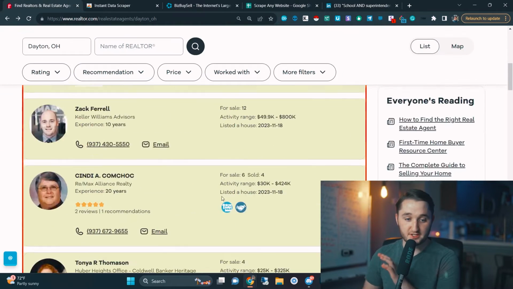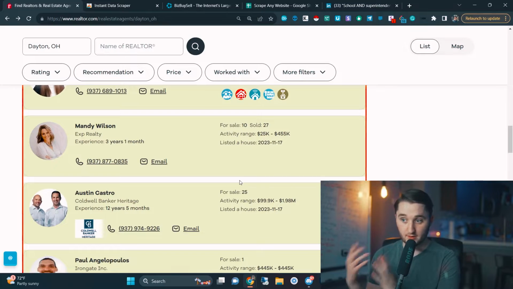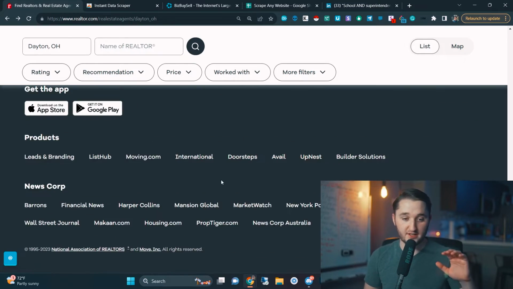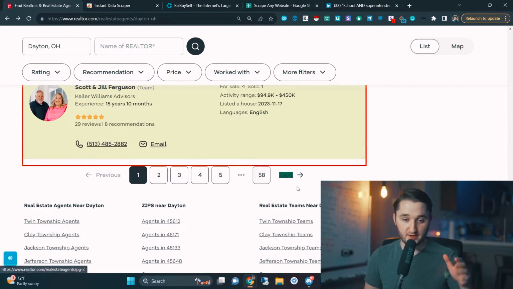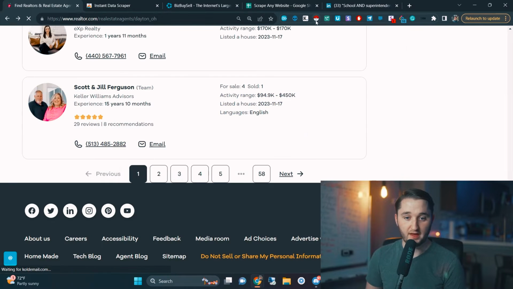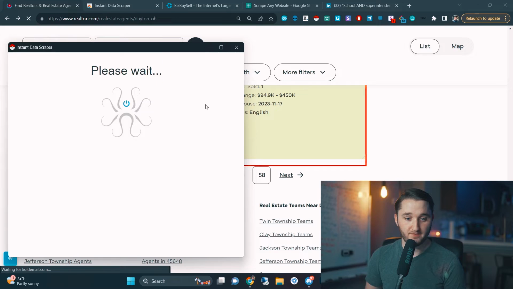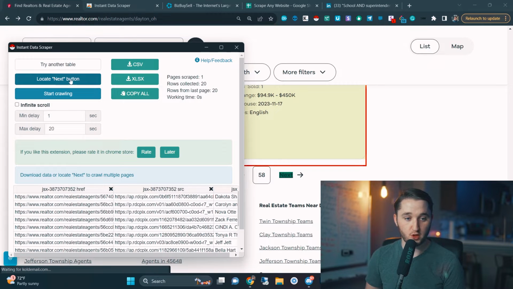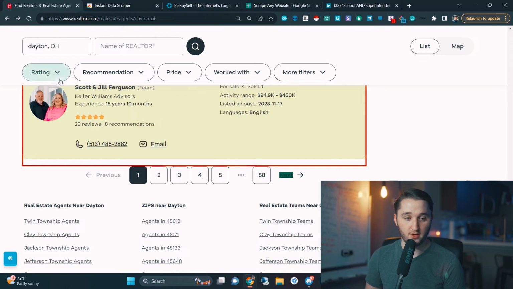Now, this is just scraping this one page. We need to scrape multiple pages. We want to scrape all 58 pages here because we have 58 pages, right? So this tool can do that. All you've got to do is open it back up, and what you try to do is locate next button. So there's locate next button right here. Click on that, and then it'll help you find the next button, right? So I want to click this next button right here. It's already highlighted green, as you can see. So I'm going to click it again. Boom. And I go back into the Instant Data Scraper.